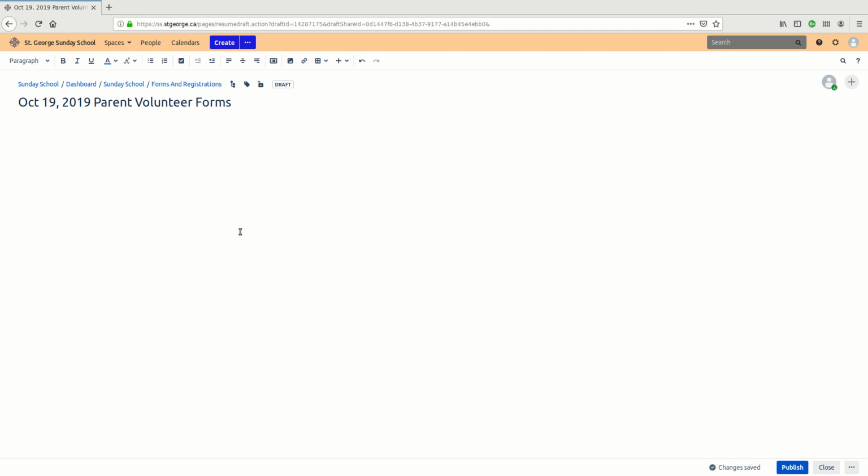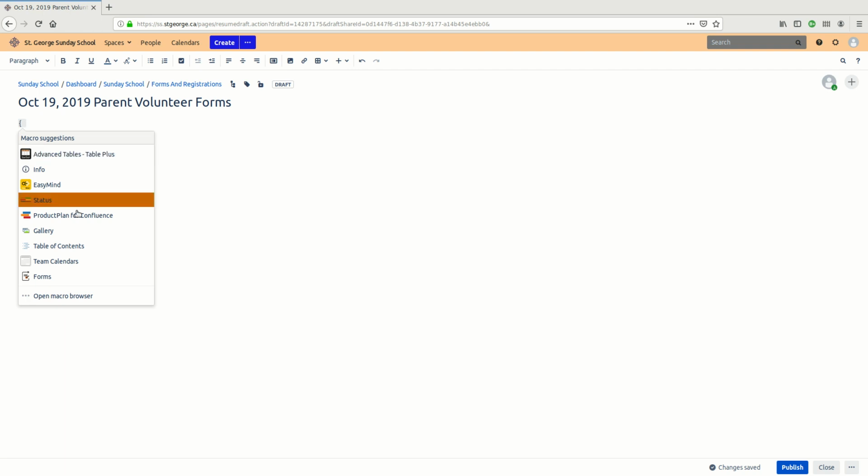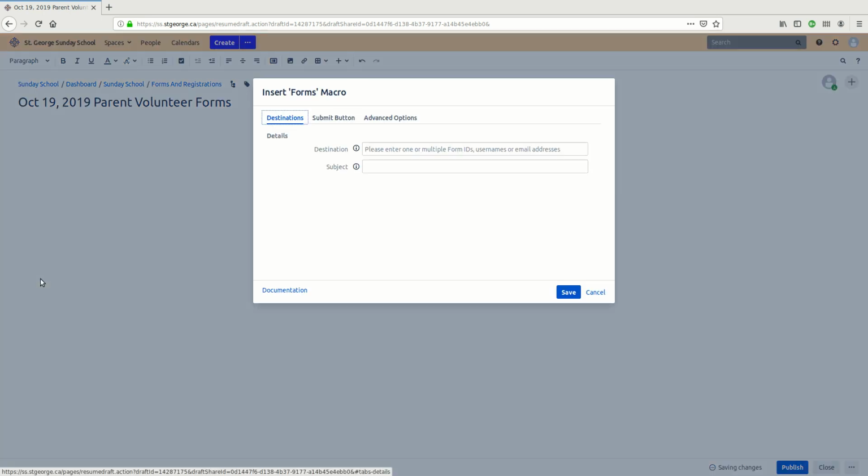There are two ways to add forms. One, you can go up to the plus button here and look for forms. However, there's an easier way to do it. So once you're in the page, you can just hit the squiggly bracket, and this will drop down a bunch of different options you can select from. So in this case, we'll select forms.